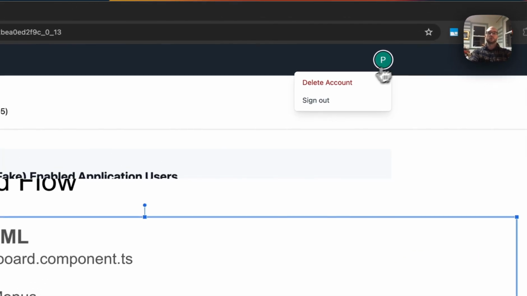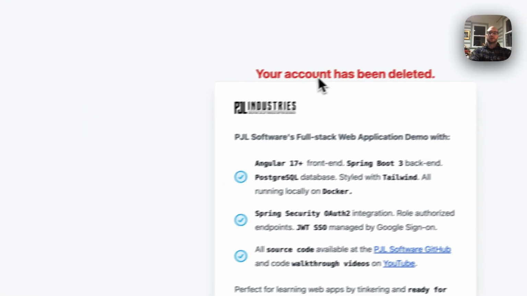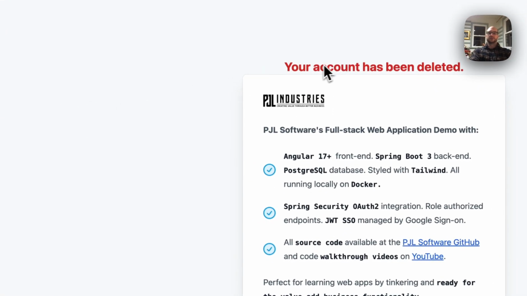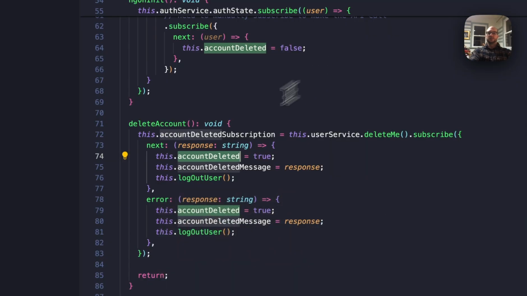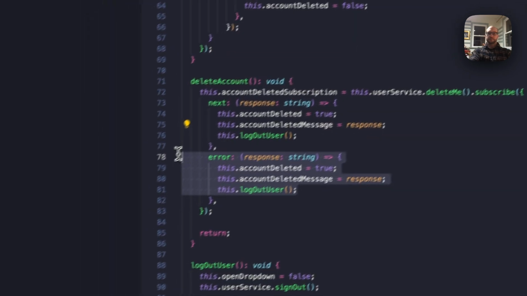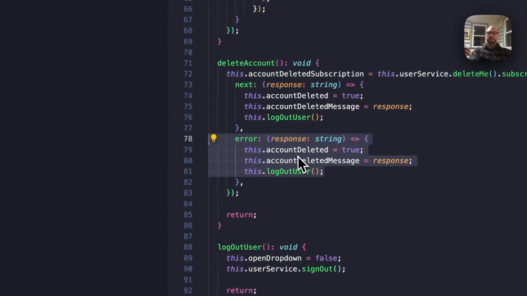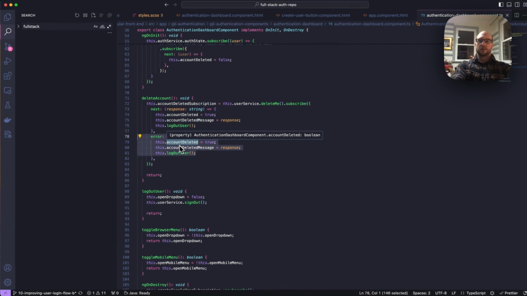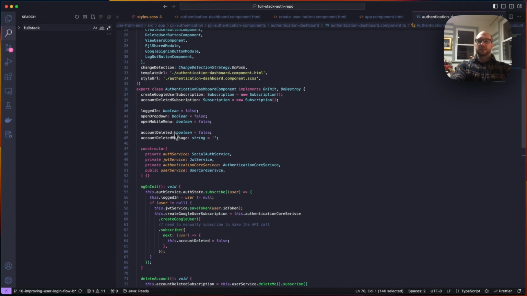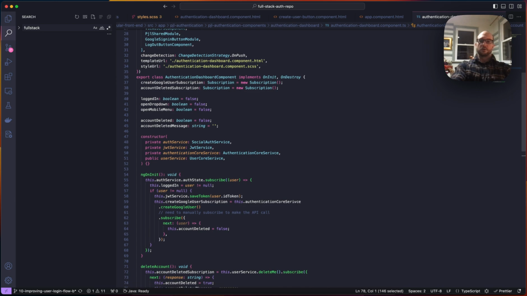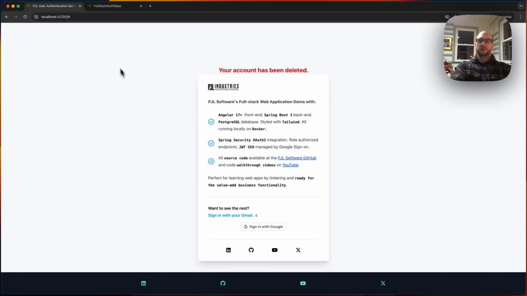So if you go delete account, all of a sudden this ngIf is turned on. You get to see the red and the messages here. And if it had errored out, then you would have seen a different error. But yeah, so we extended here all of the necessary kind of menus to make the HTML look good.